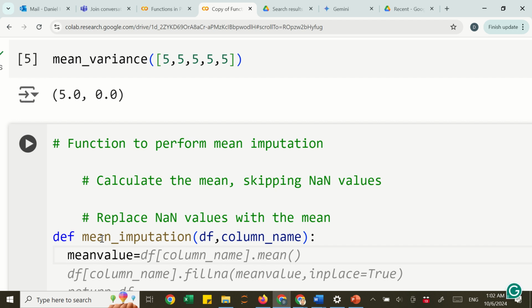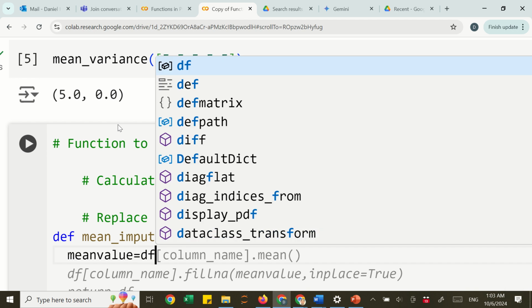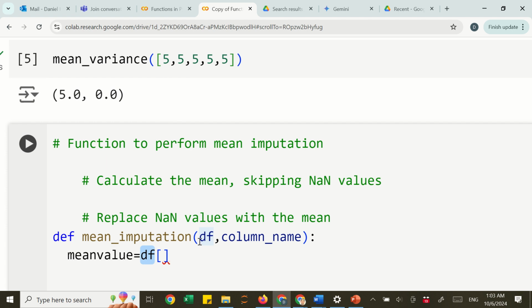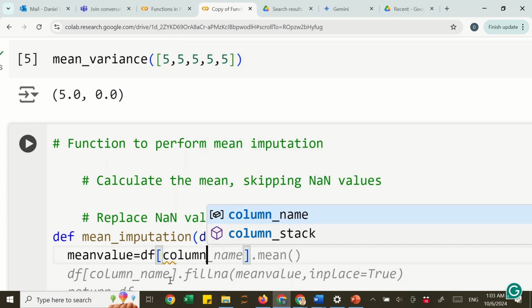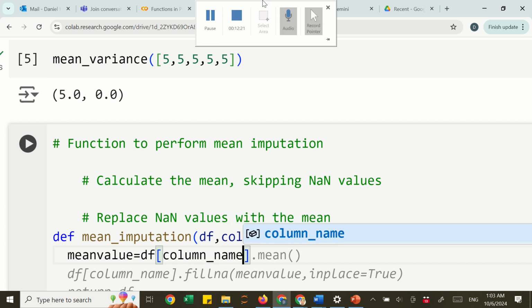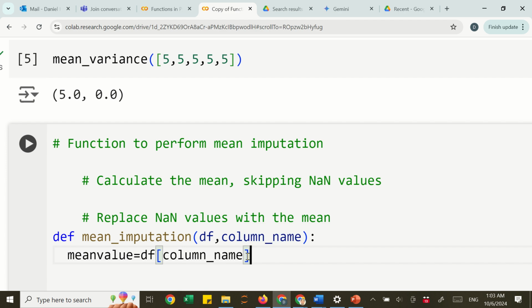So you can use the previous function. The only thing is that you have to be careful because it's giving two values, right? So you need to pick the mean, not the variance. Or you can just compute it using existing functions or methods. So we have here the data frame is the first parameter, right? Then the column name is the second parameter. And we apply the mean value.